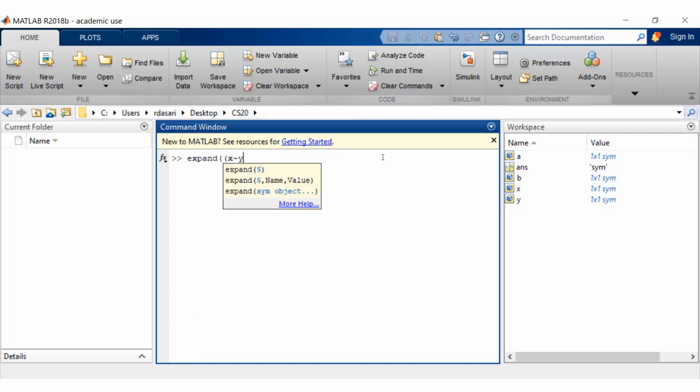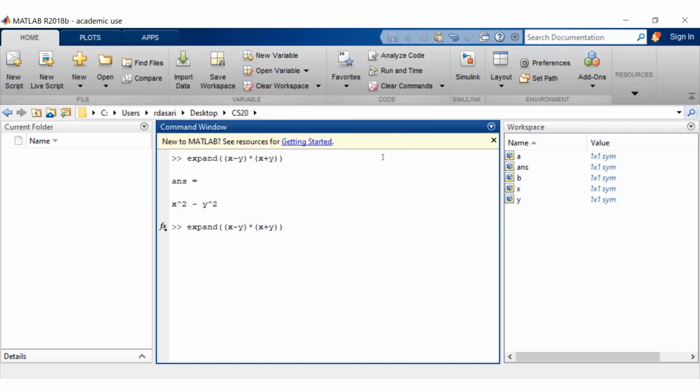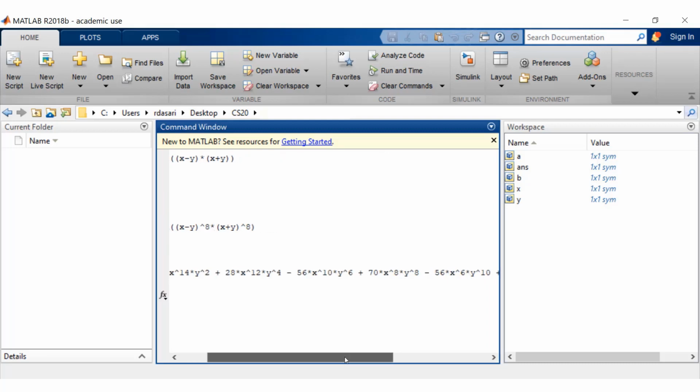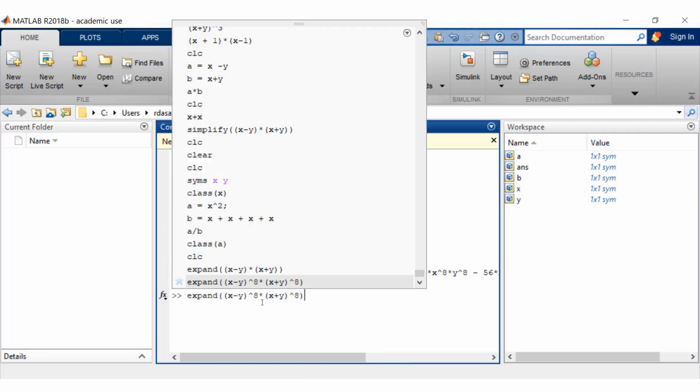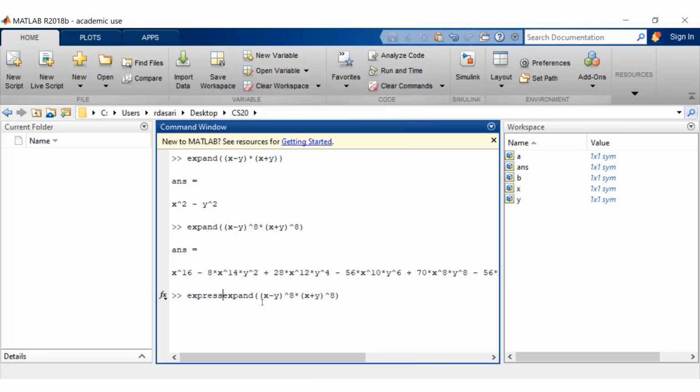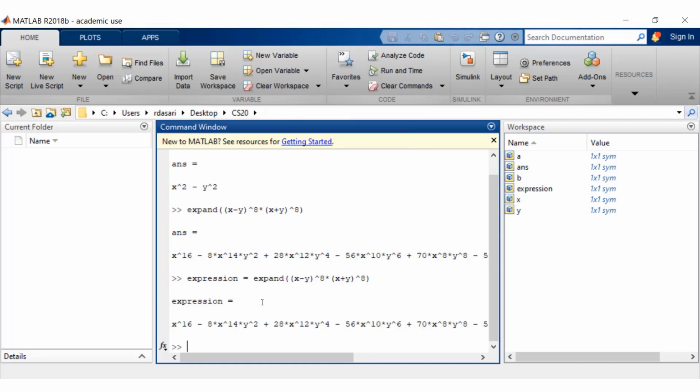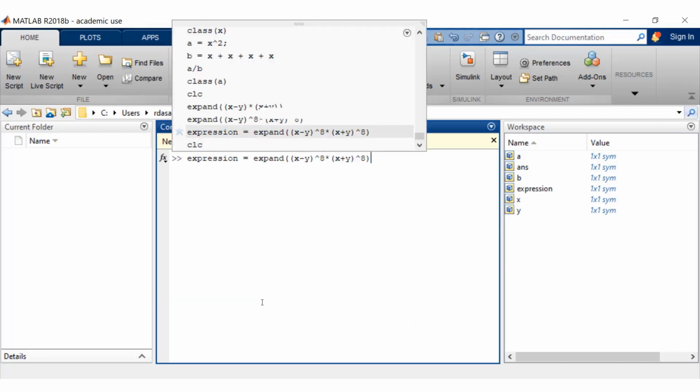Now if you have complex expressions that you want to expand, so let's try to expand this very basic equation. So it's x squared minus y squared, you know that. But if I ask you what would be the expansion of x minus y whole power 8 multiplied by x plus y whole power 8, MATLAB does that work for you. Okay, so let's have that expression.